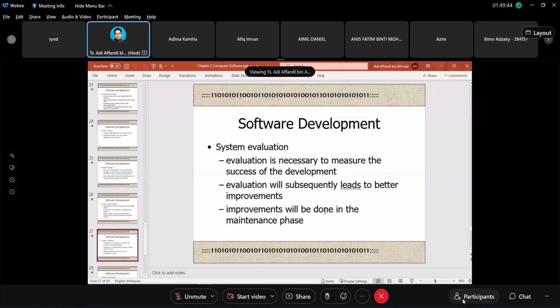Okay, the next one, system evaluation. Evaluation is necessary to measure the success of the development. Evaluation will subsequently lead to better improvement. Improvement will be done in the maintenance phase. Okay, so when the system is already running, then you evaluate the system.